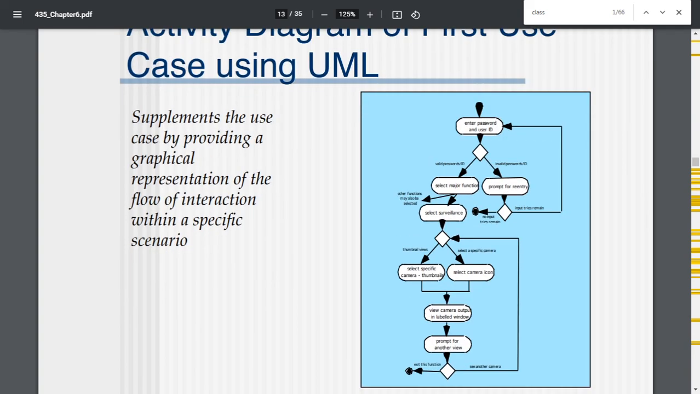The system is entered by using the password and the ID. So it may be valid or invalid. If it is valid, it goes for a major function. Otherwise, if it is invalid, it prompts for re-entry. And this is a loop as long as we do not give the proper entry to the login system. If the login is correct, it will go for the major function. So what is the major function?